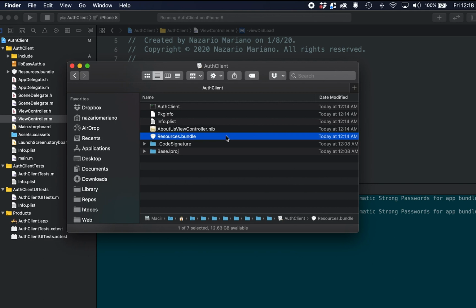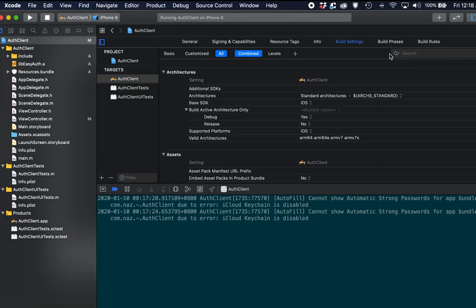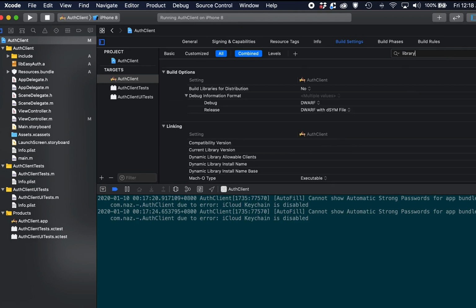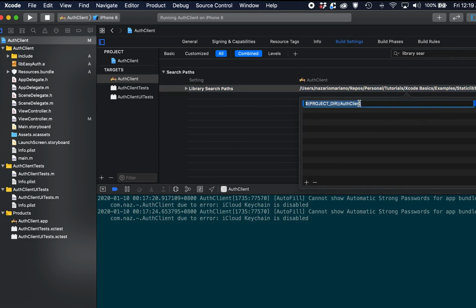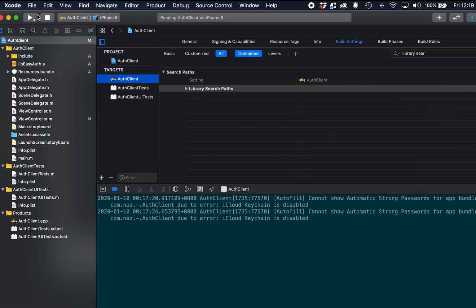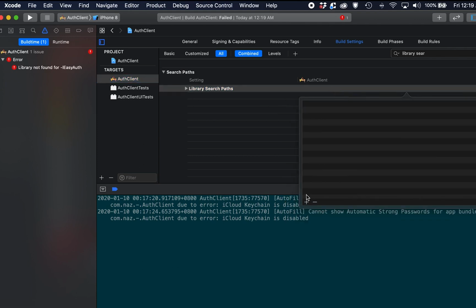First, I'm going to remove the path in the library search path, then build the application. I'm just going to copy the old path and then remove it and then build the project. Doing this gives us an error. It says that library not found. Since Xcode doesn't know where the archive lives, or in which directory, it's unable to build the project. I'm going to put it back.